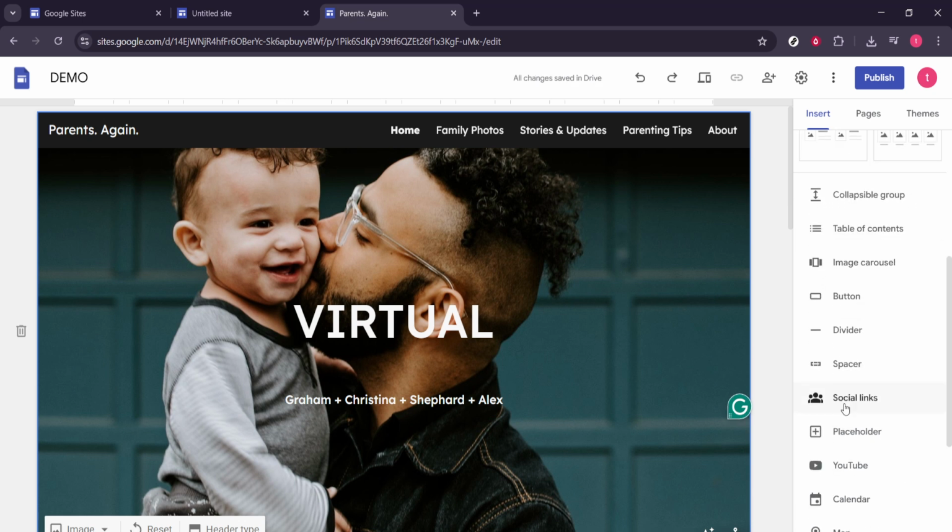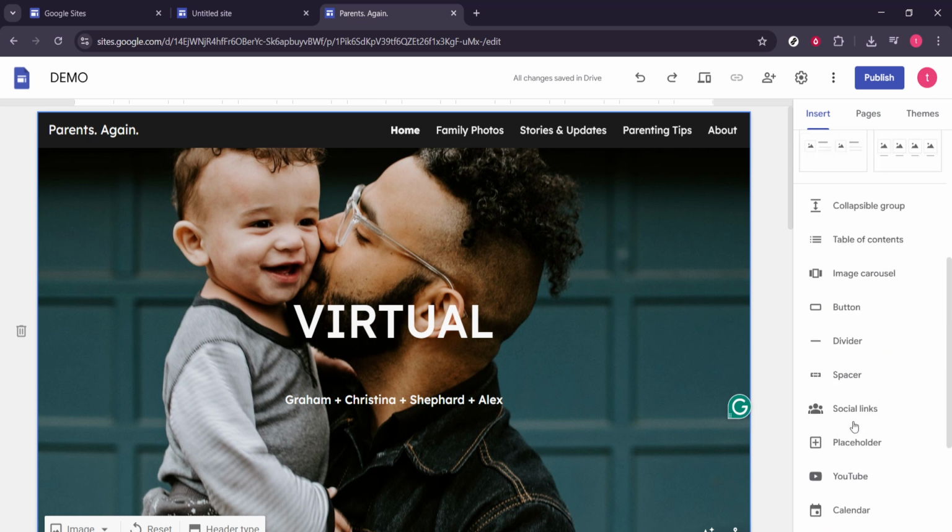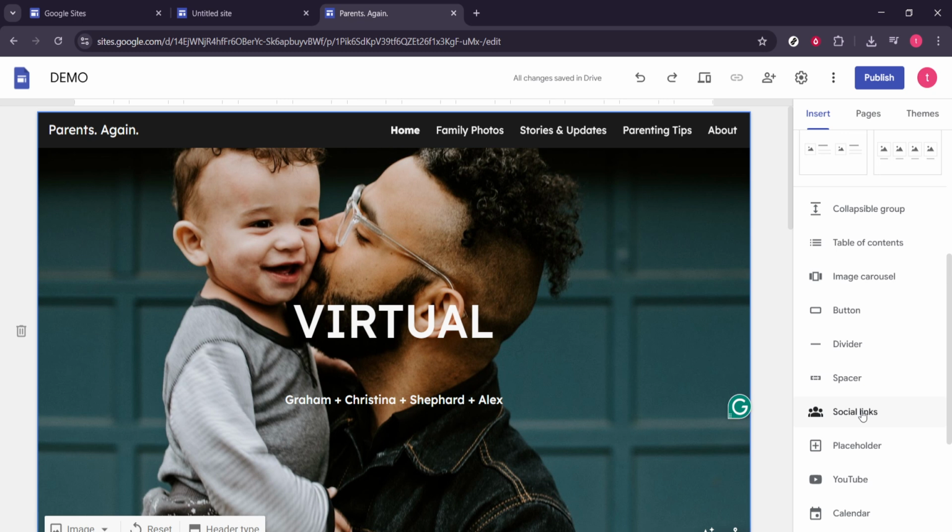Text boxes for clear sections, images to illustrate your message, buttons for key actions, and dividers to keep everything tidy. Drag and drop elements to reorder content, and try the pre-made layouts for fast, balanced sections. You can also embed maps, YouTube videos, calendars, or files from Drive to keep everything up to date without manual changes.